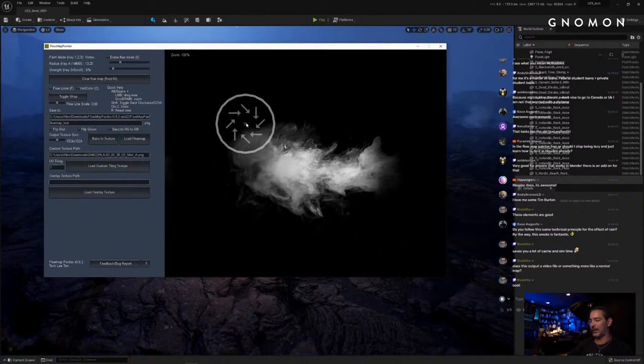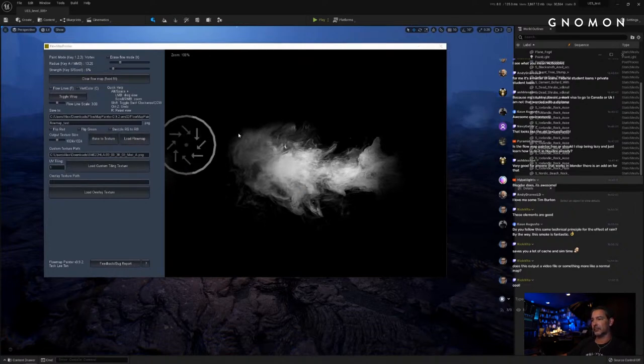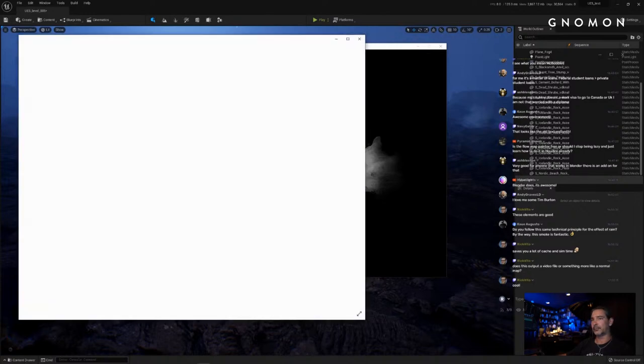But if I choose to save this now, so bake the texture, and then I have to specify where I want it to go. And that's not where I want it to go. I want it to be this name. Let's see, I'll call it that underscore flow map. Bake the texture. Okay. So that just baked out this image.